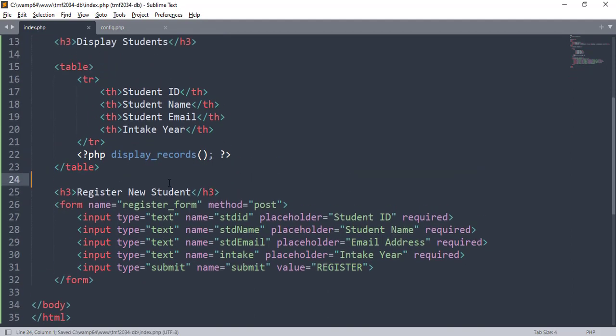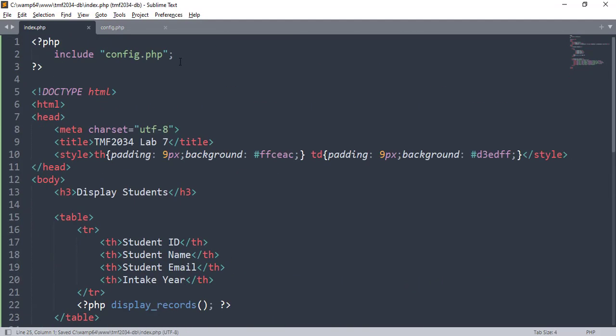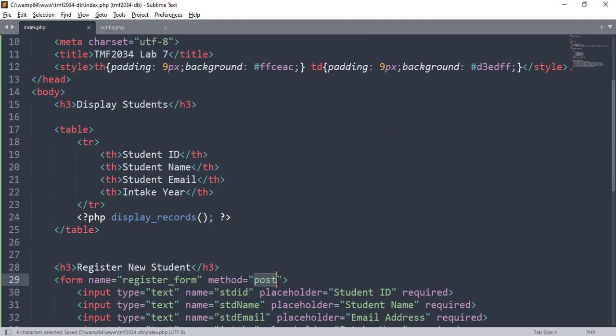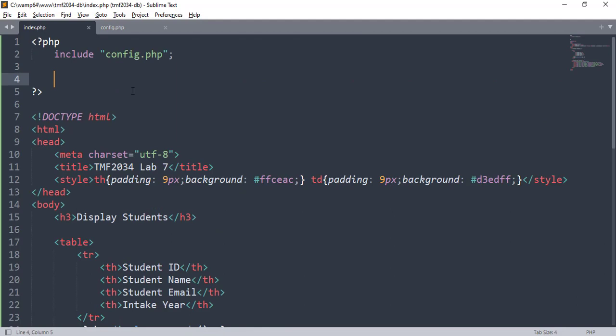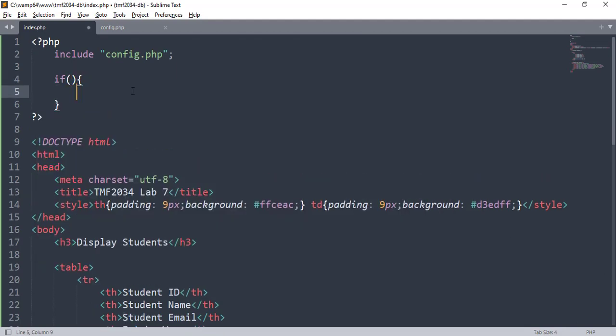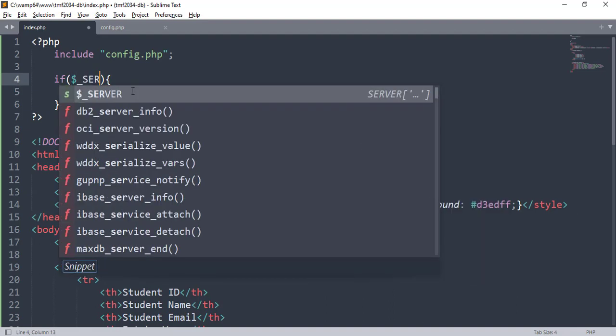In order to access it, because we are using a post method, we can access it inside the PHP. What we can do here is write an if condition to check if we are using a post method or not. We can use the server request.